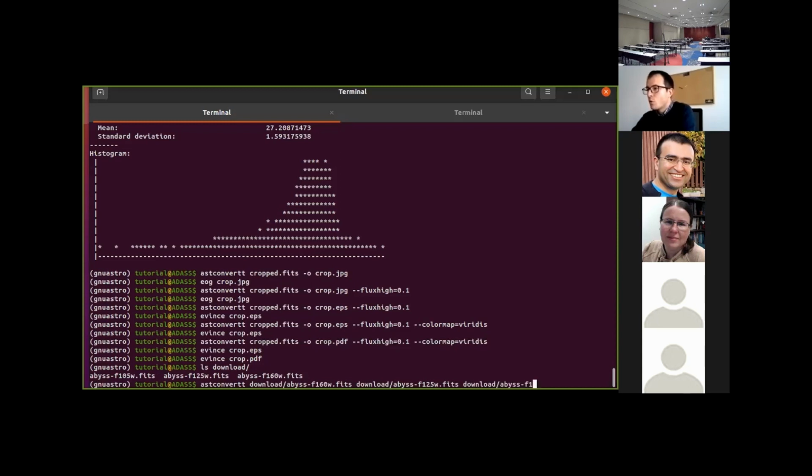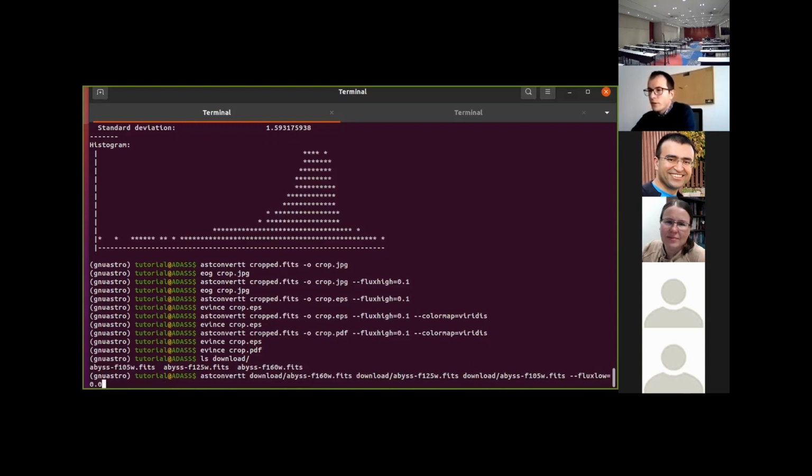Okay. Now let's specify the flux range. So dash flux low equal to 0.0 to not have negative values, and flux high just to keep the brighter regions, 0.001 for example, and then output color.jpg.